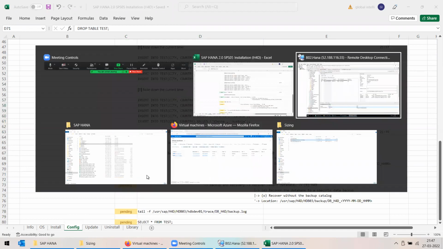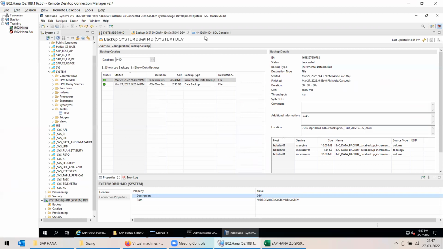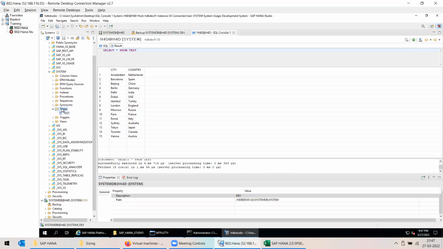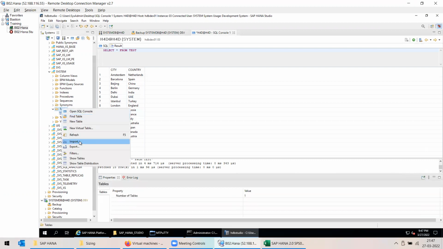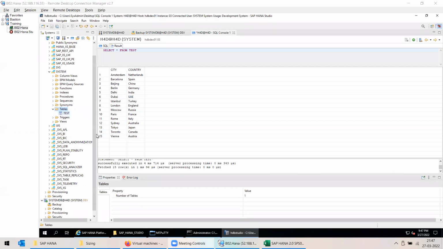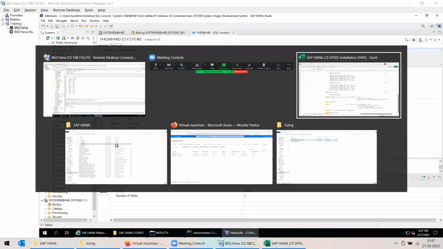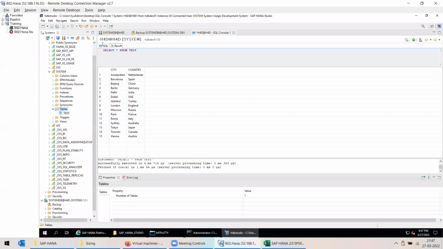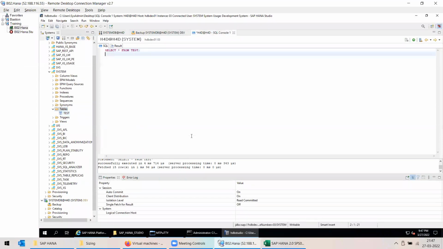So let me come over here. Let me go into this console over here. You can see the table is still over here, the test table. Refresh. So this is the test table, it is still here. Now what I'm doing, I'm going to delete the test table. Drop table test. Now here I'm deleting the test table.